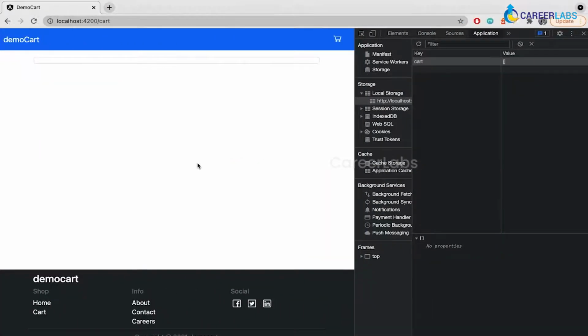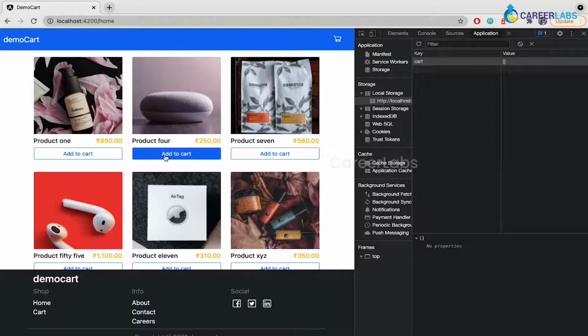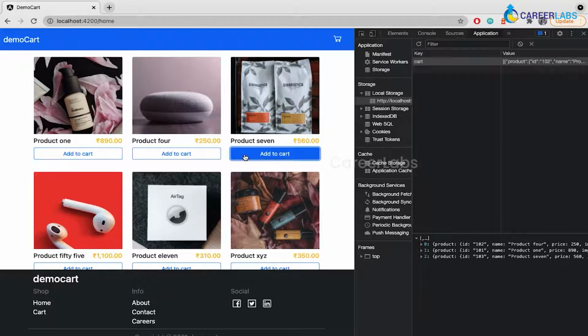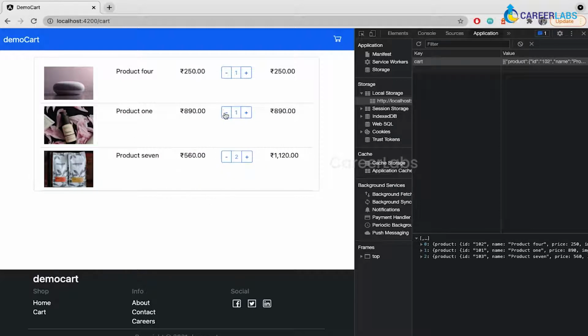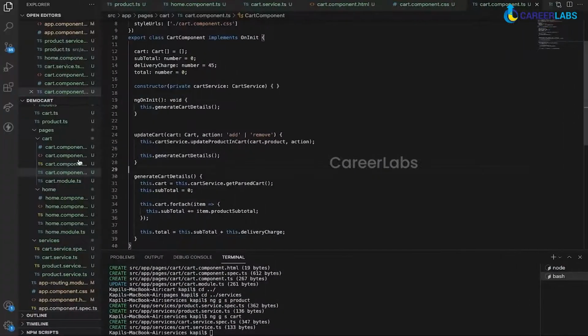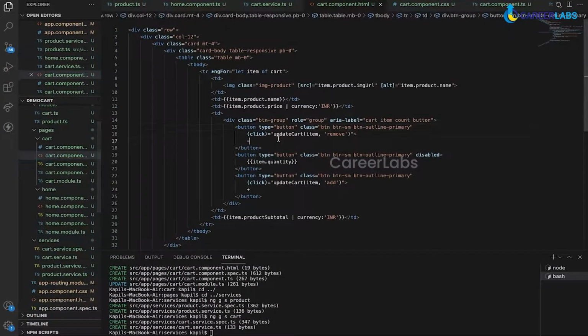And let's refresh. Obviously here won't be anything. We'll just go back to the home page, and now we will add some products to the cart. Coming to cart, we can see, and now if I decrease, our subtotal might be getting updated. So let's display that subtotal so that we are aware it is being updated.